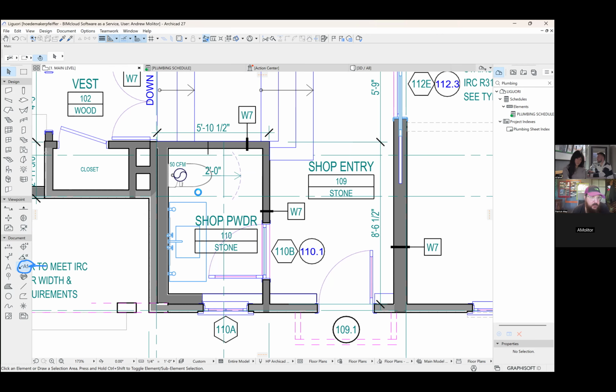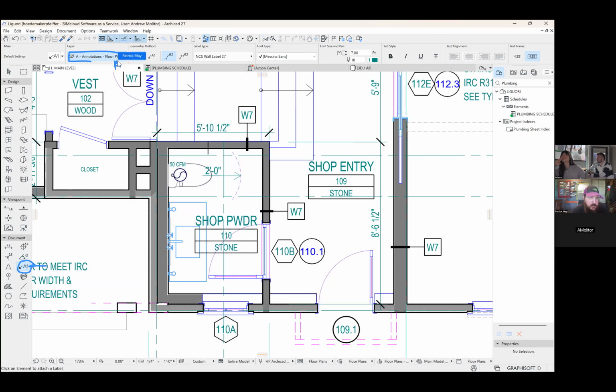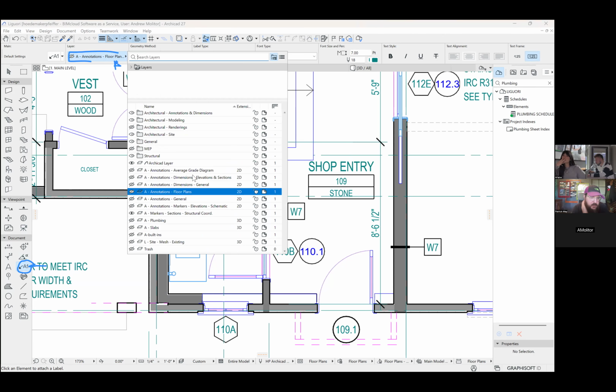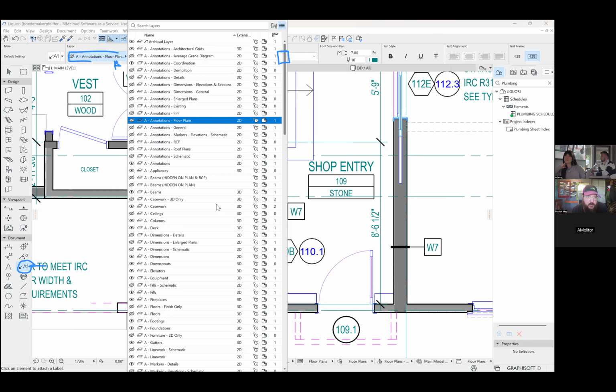I don't know if there's a plumbing tag label where it says annotations floor plan up here at the top. Is there one for plumbing tags? Would it be under a key, or is it only an annotation? Click this little button right here in the upper right corner, the little bullet point list icon. That's going to give you all of the layers.